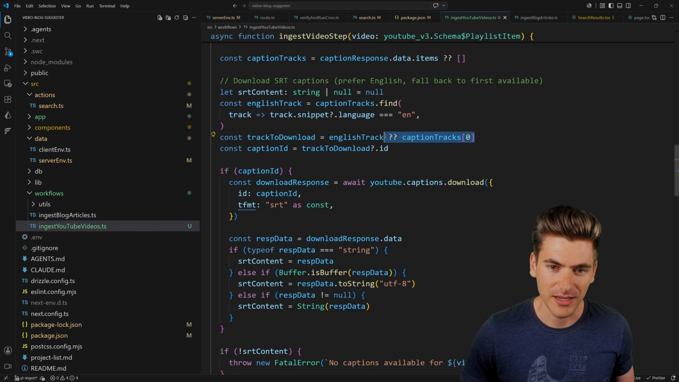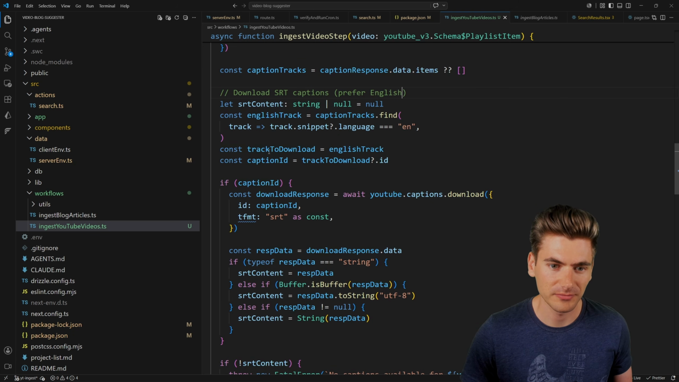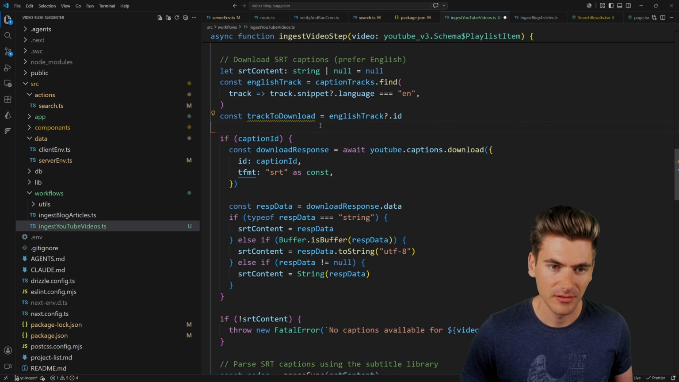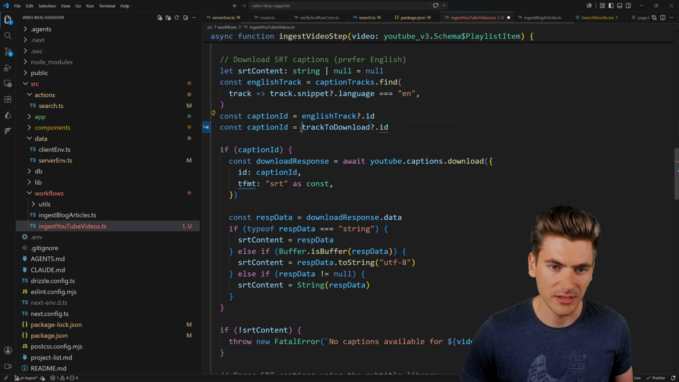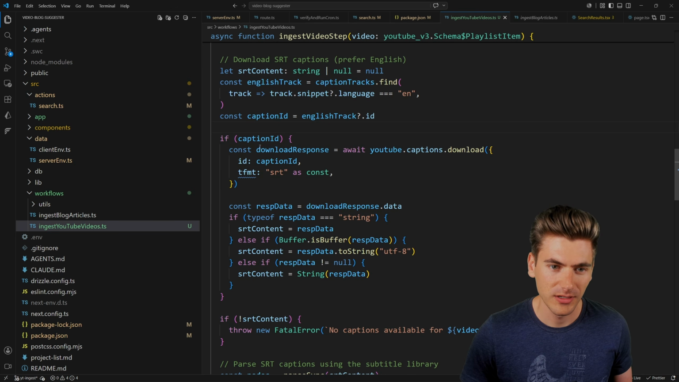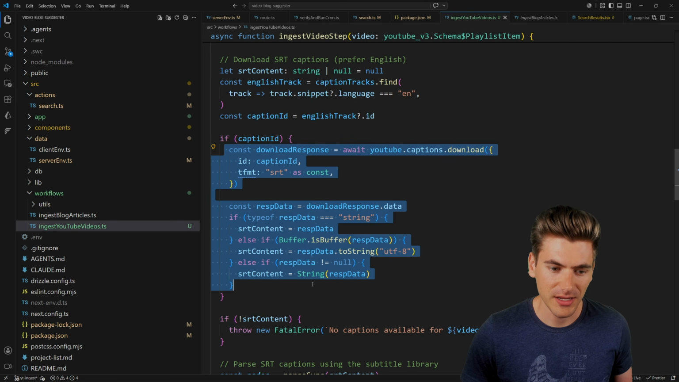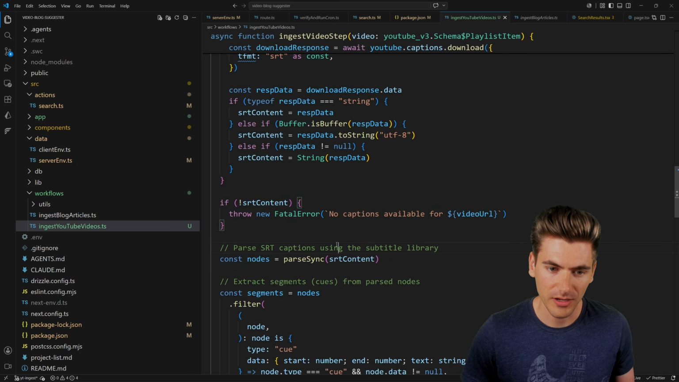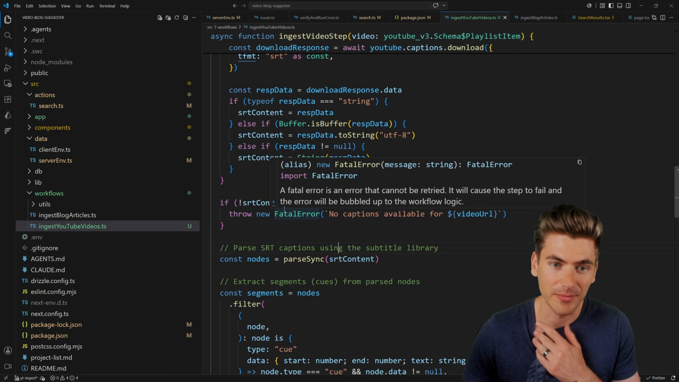We don't want to fall back to anything. So get rid of all this fallback stuff. We definitely don't want that. There we go. Get the caption ID. Whoops, caption ID. There we go. And as long as we have a caption ID, then we need to do something with it. And then we'll throw a fatal error if we can't find it. That makes a lot of sense.